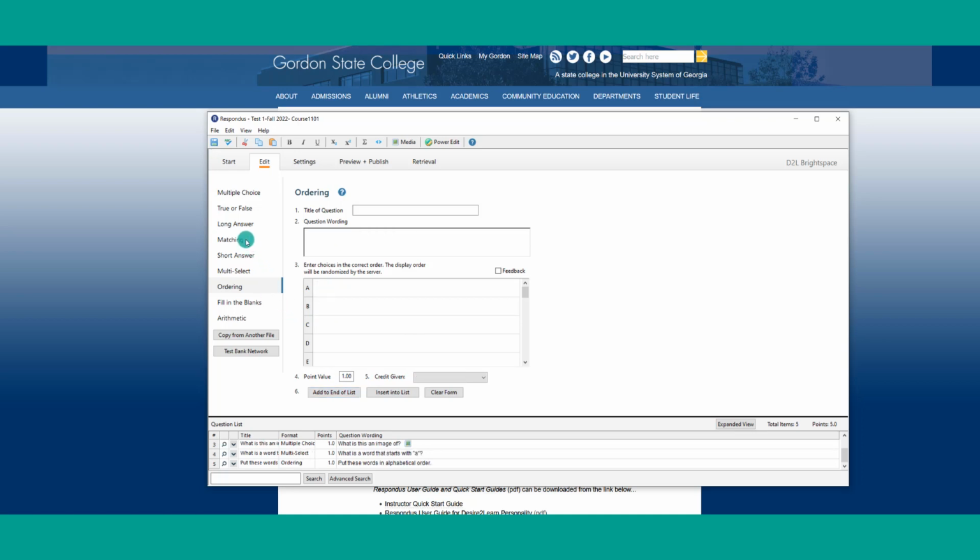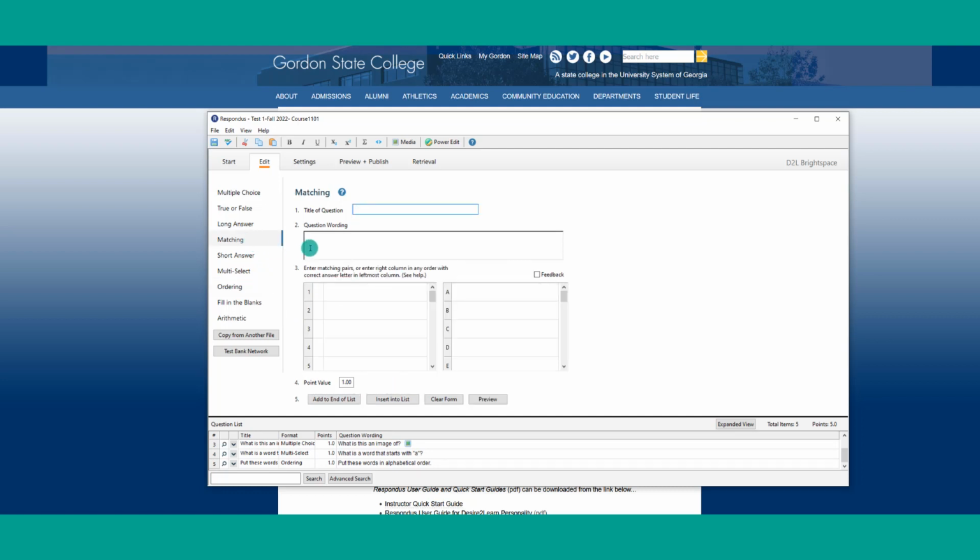And now let's try a matching question. So in this case, we're going to give the actual question wording. It might be something like, match the school with the mascot. And then on one side, we're going to list the schools, and on the other side, we're going to list the mascots. Now what we're going to do is associate the correct answers. So UGA goes with Bulldogs, so there's a little blank right here, and I'm going to type in A. This one goes with B, and this one goes with C.